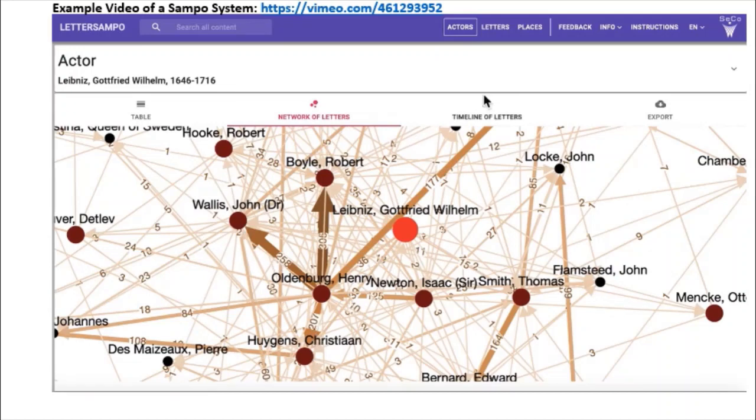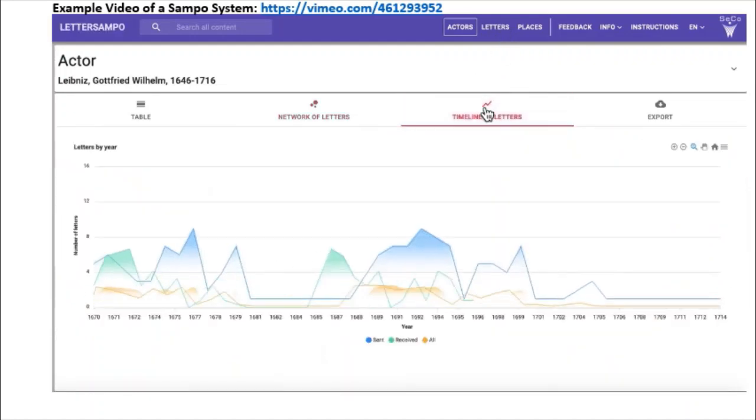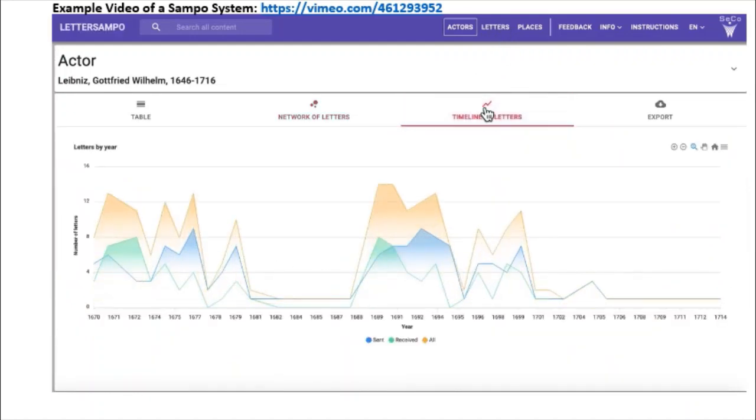The next tab illustrates the number of letters on a timeline, where we can observe that the data is based on letters from 2 periods, the first one in the 1670s, and the second in the 1690s. This could indicate to the collection manager that letters in between may be missing.